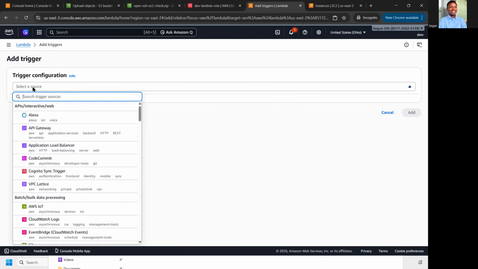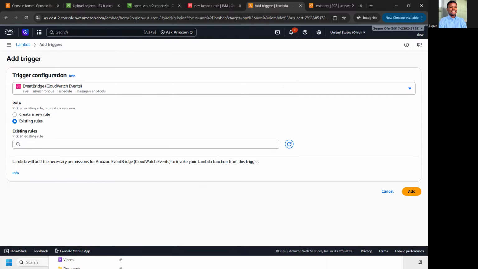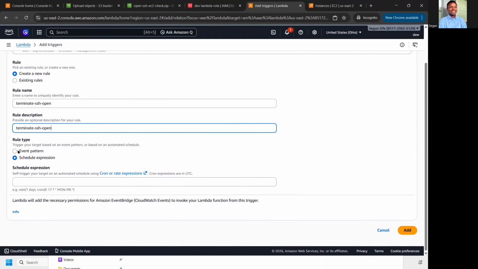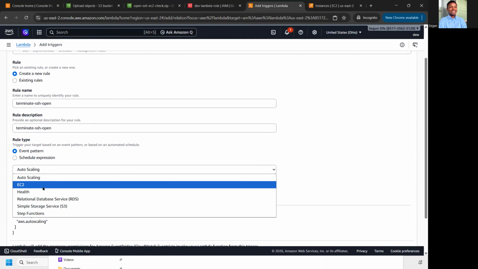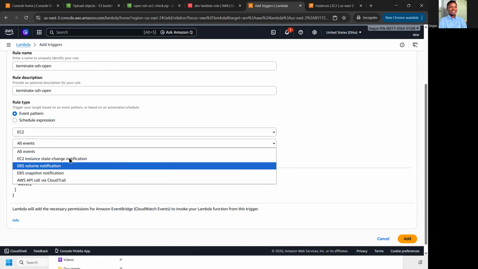So I'm going to click on select a source, and the source is going to be EventBridge, right? EventBridge, and I'm going to create a new rule. I'll just say maybe terminate open SSH. So I'll copy and paste here. And then for the event pattern, it's going to be EC2, and then all events.